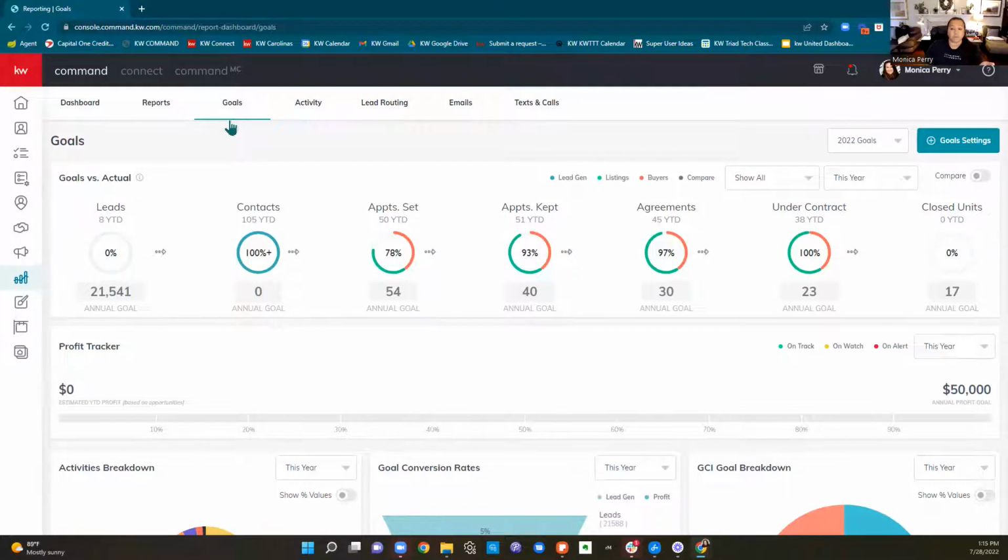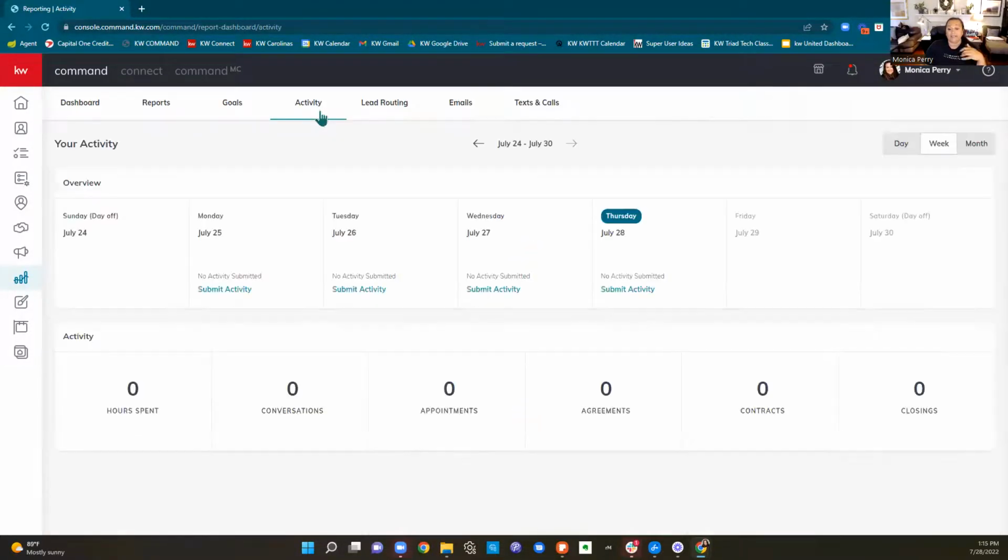But if you haven't set your 2022 goals, take a minute to come in here. If you're in productivity coaching or on a team, get with the leader of that team, get with your productivity coach, talk about what your goals should be. Activity. We have an activity tracker. So not only is this set up for a team now, you can also set it up for yourself as an individual agent. So if you need something to keep yourself accountable to what you said you wanted to do, the activity tracker is a cool way to do that.